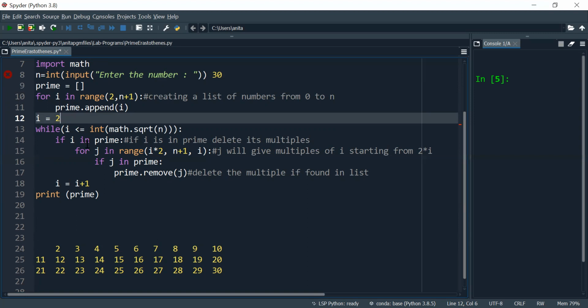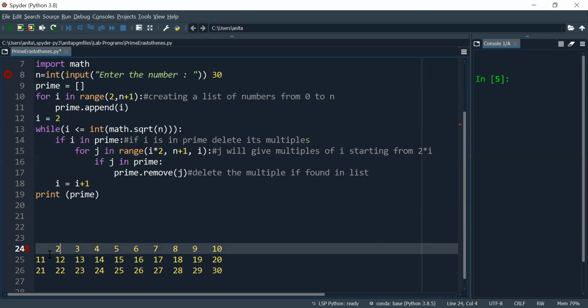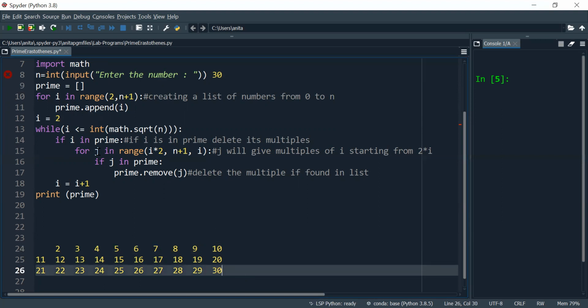Okay, then we go inside. First the i value is now 2. If i is in prime, yes, this is your prime list, so 2 is available in prime. Now your job is to delete the multiples of 2 till 30, right? So for j in range(i*2, n+1, 2), from 2 to 30, and you are stepping by the value 2, right? So 2*2, 2*3, 2*4 kind of, it will go.